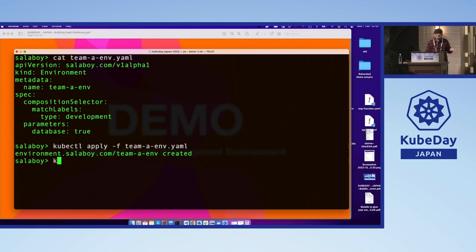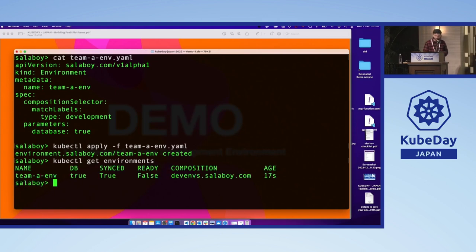And as a user, because again, it's just a Kubernetes resource, I can just list all my environments, right? So I'm listing my environment there. It's not ready yet because it's been just provisioned. We just created that request 17 seconds ago. So it will take some time in order to be created and to be provisioned.